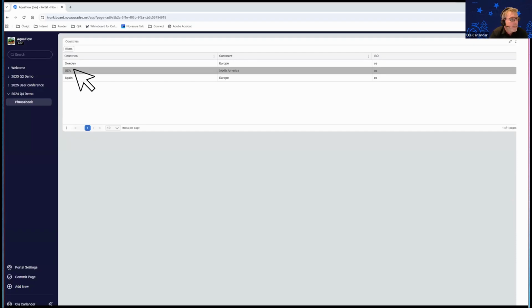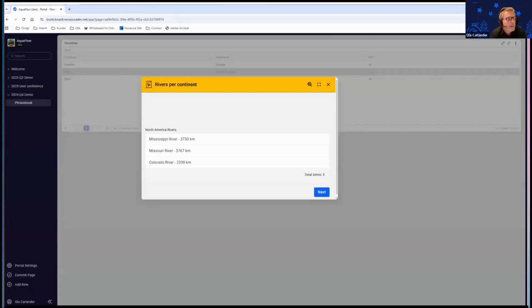So this is a little teeny tiny dummy scenario. I'm letting my user here select a country from a list. They can then, in the portal here, click on a button to show you some of the longest rivers that exist in the continent.